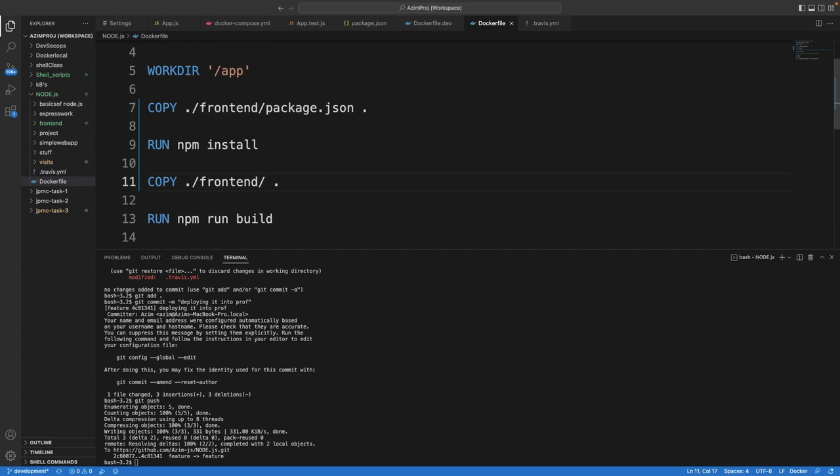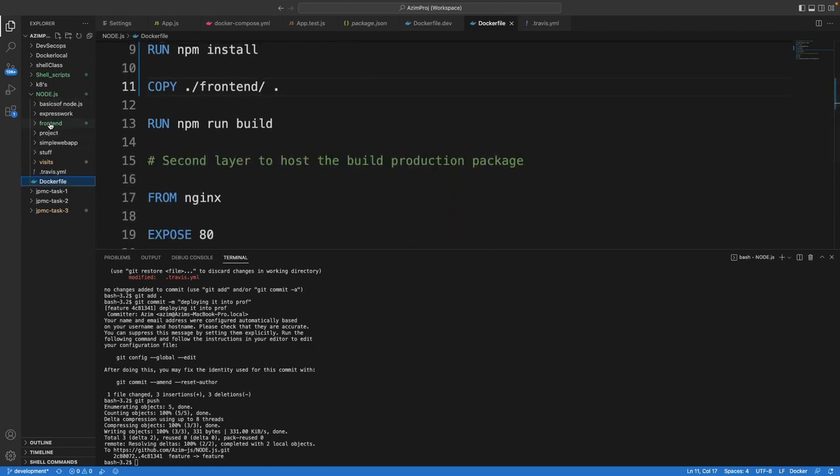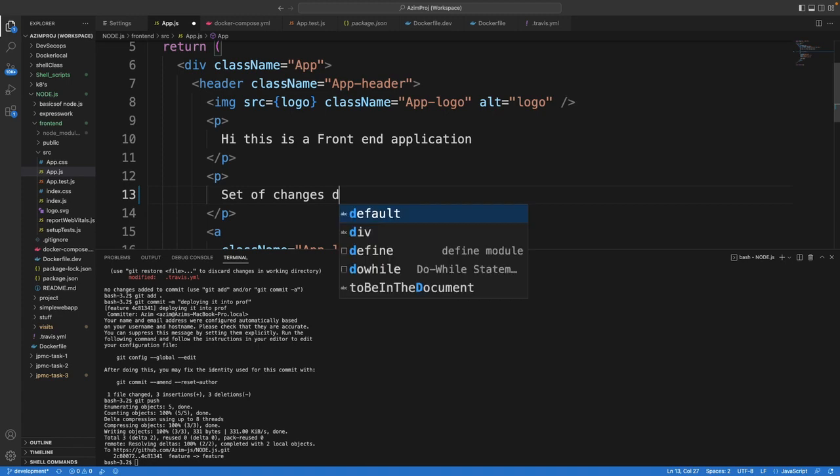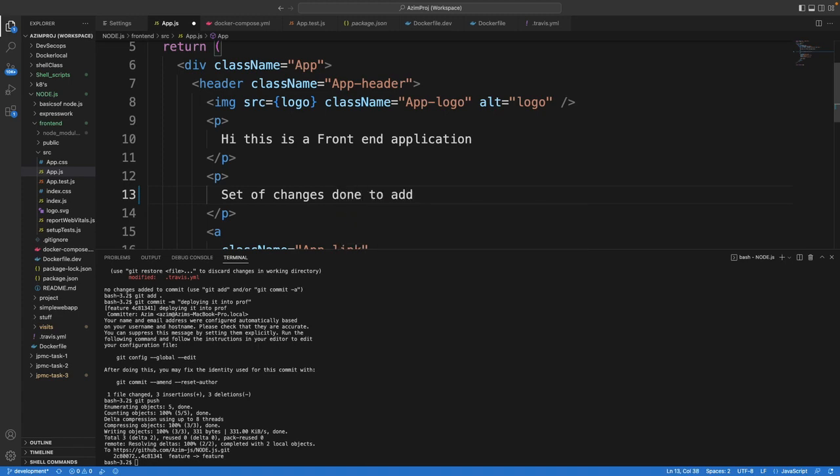Okay, let's save this. And I will show you if something, some changes have been done in your feature branches in your source code using the feature branch. Let's show over here. Set of changes done to add feature.